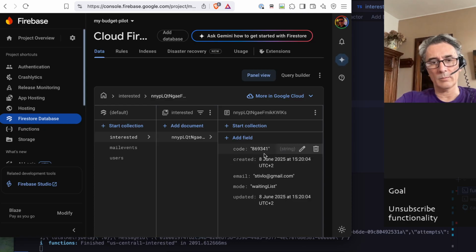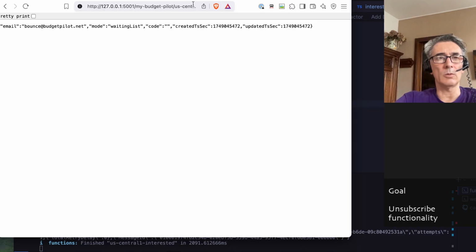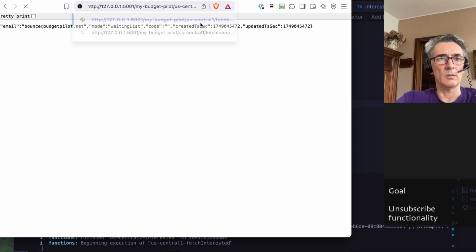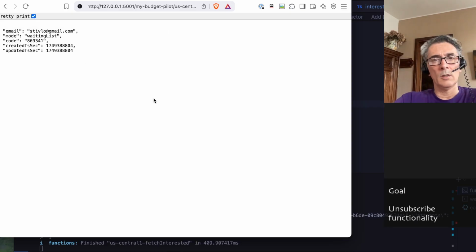With that, if we request this document, we should have the code returned instead of empty. And don't doubt that it doesn't work. It does work. It does work. Okay. Good. So now we have the code.